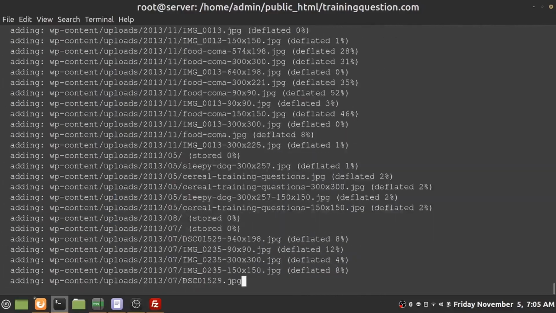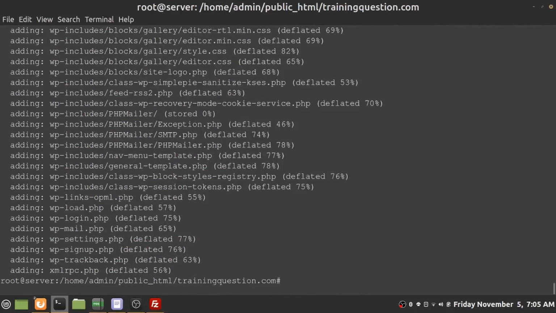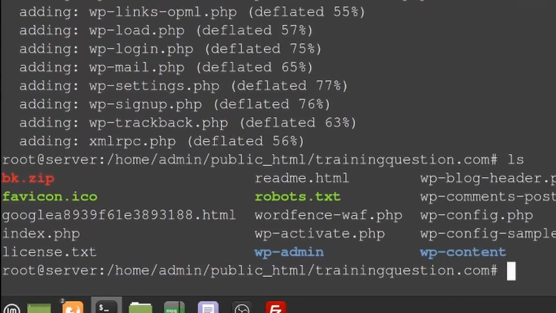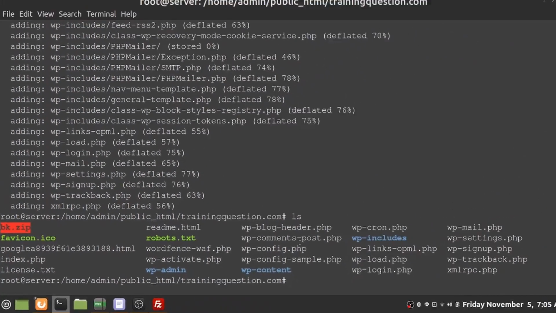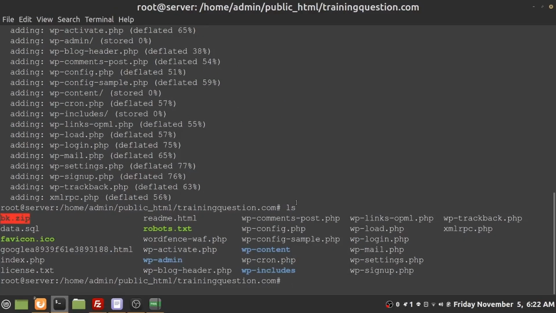Notice it's doing everything, the uploads, the plugins, the WP includes. And whenever I type in ls, I have the backup.zip file. So now I'm ready to go to the new server and pull that information over. Now, if you want to get real technical, when you're transferring a WordPress content management system, basically all you need is the WP content folder.